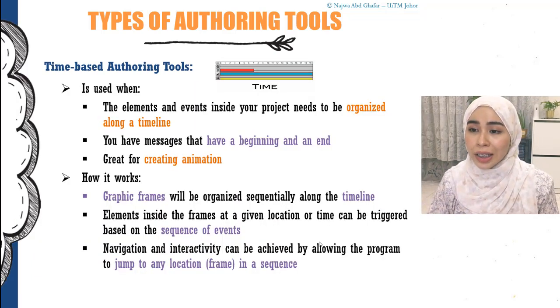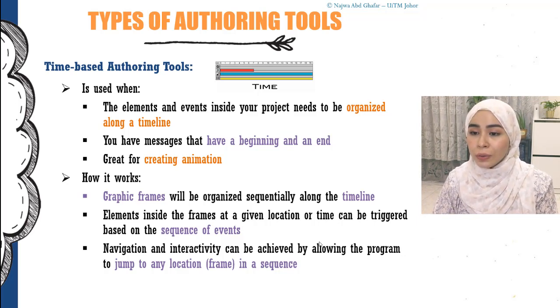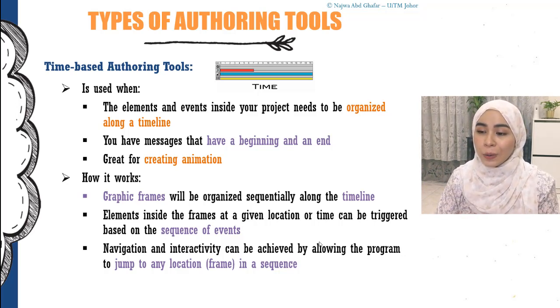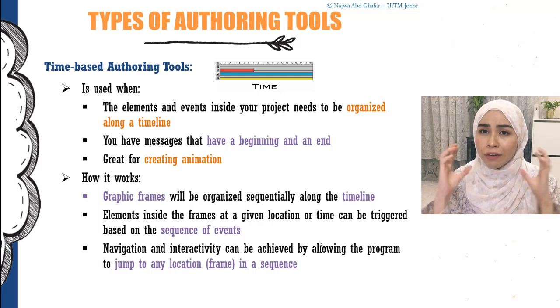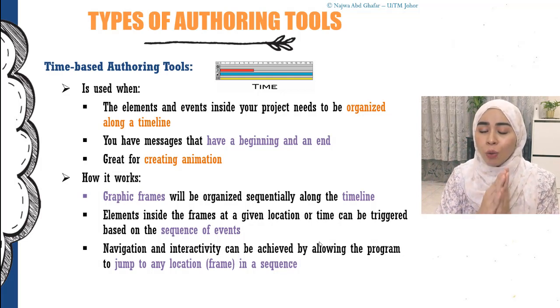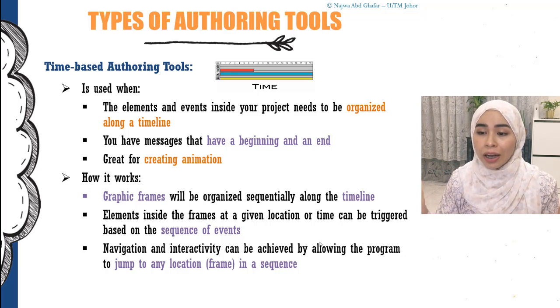All right, moving on to the next type of authoring tool. We have time-based authoring tools. Time-based authoring tools are used when the elements and events inside your project need to be organized along a timeline. This is the type most familiar to everyone. An example of a time-based authoring tool is Adobe Animate or Adobe Flash, where you will have a timeline, and whatever objects, elements, or events you want to place inside your application will be organized along that timeline.